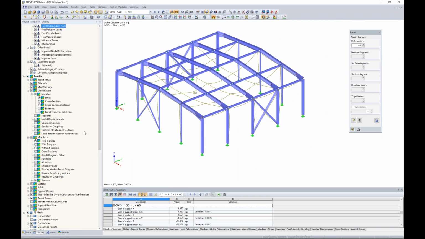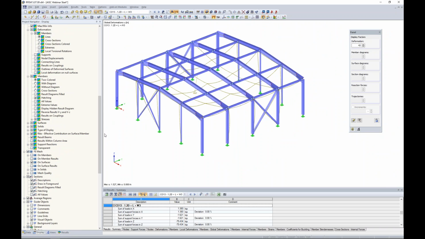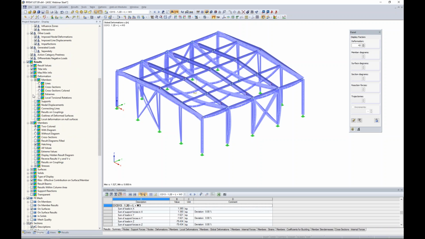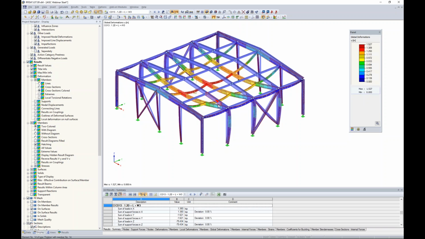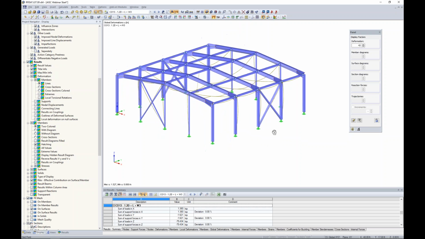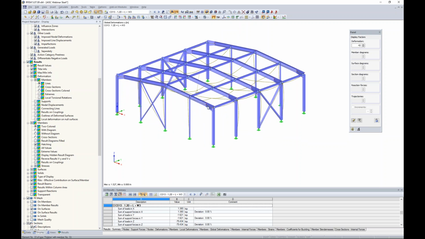Under the Display tab, I want to make it clear that this Display tab really controls everything that you're viewing within this graphics view. So if you're not happy with the basic line elements here for our deflection, well, first we go to Results and we can expand out this tree, go to Deformations, and under Members, we can change this according to how we'd like to view the deformed structure. We can choose cross-section colored here. We can move this back to lines, and this is the case for everything really that you're viewing here.